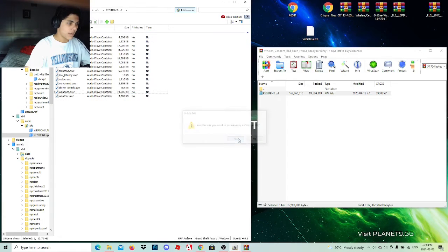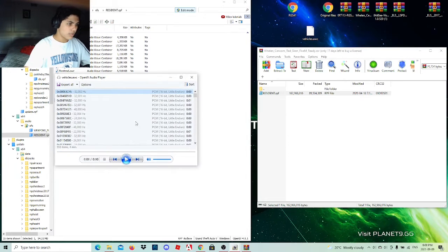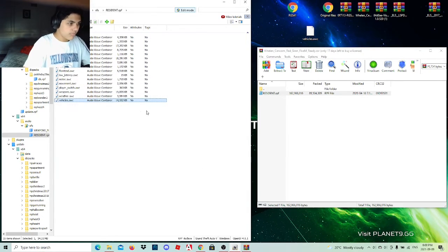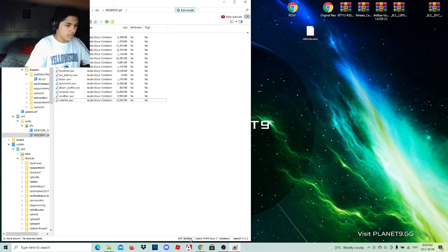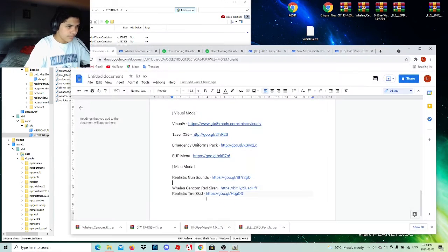And I have a backup of this already. It's on my backup file. You want to take vehicles.awc and throw it in. There it is. And we are good. Just need to make sure I'm not uninstalling the wrong file.